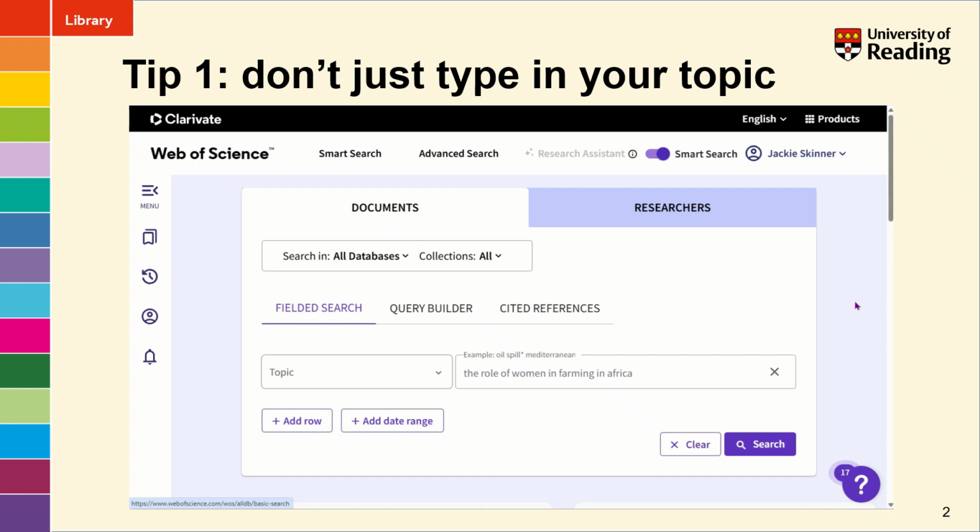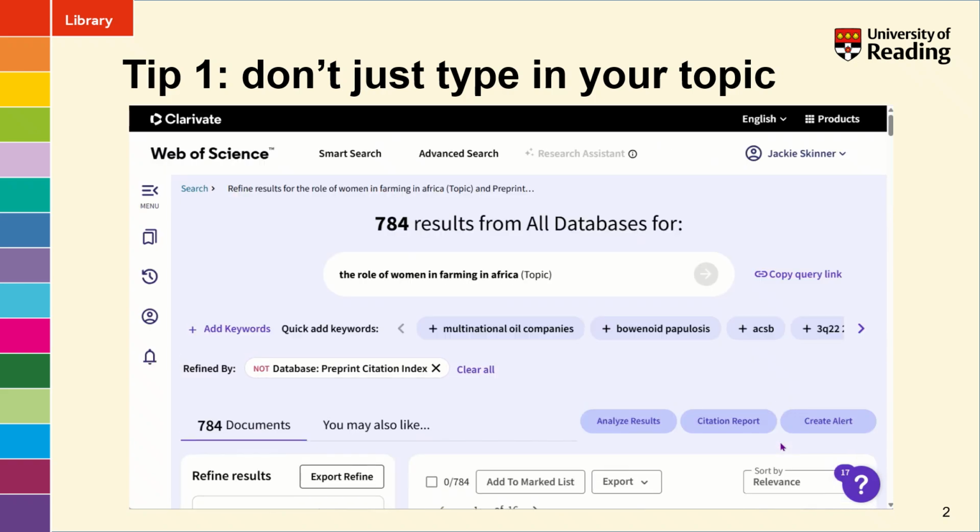So to demonstrate this, I've typed in the topic, the role of women in farming in Africa, on the Web of Science database. If I run that search, I get 784 results.